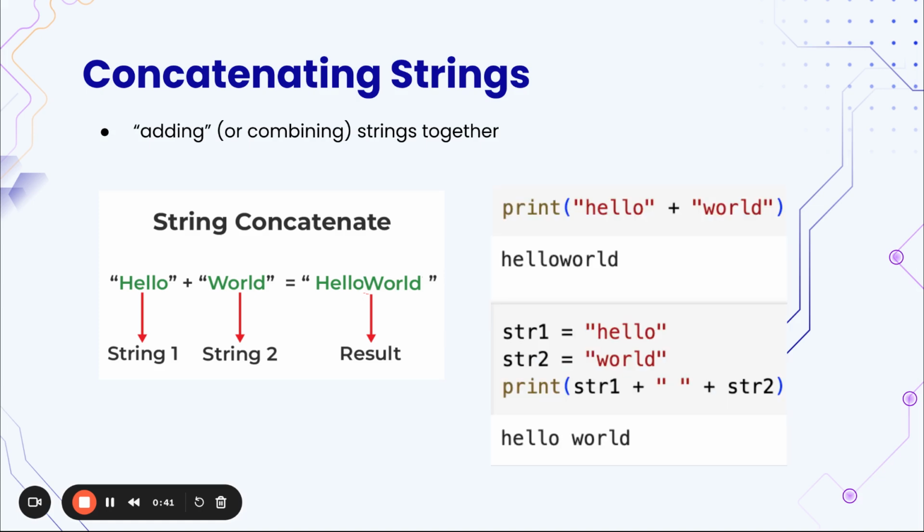Here's an example in code. We are combining the string hello and world together to get helloworld. Here we are just saving the strings as variables. And in this example, I added a space in between string 1 and string 2.